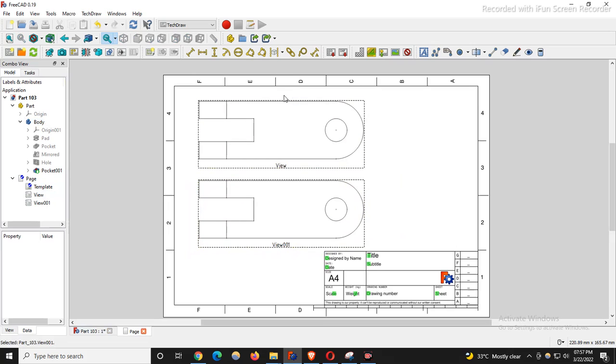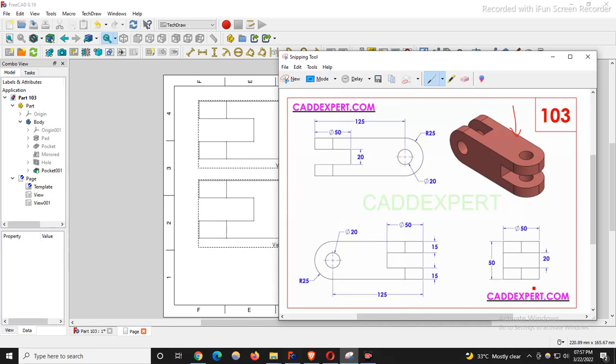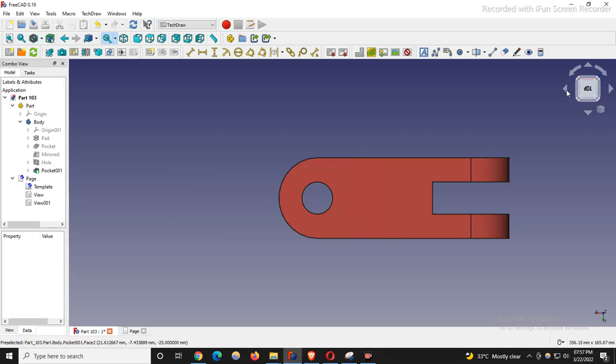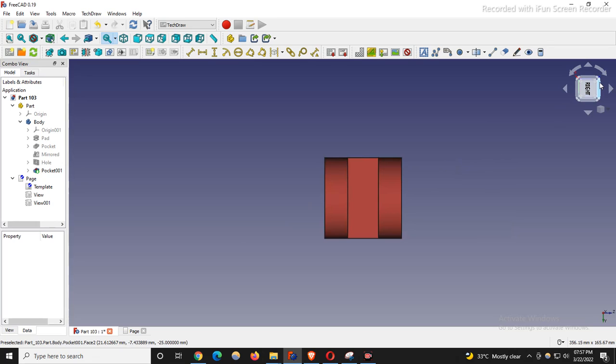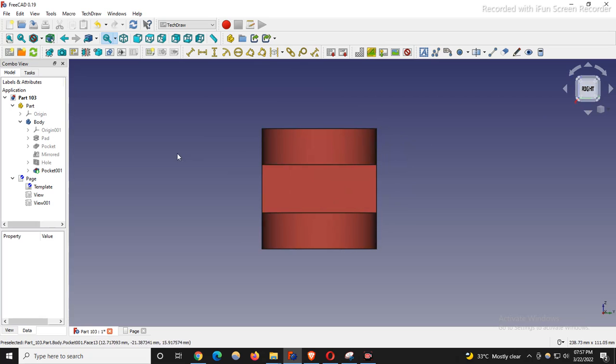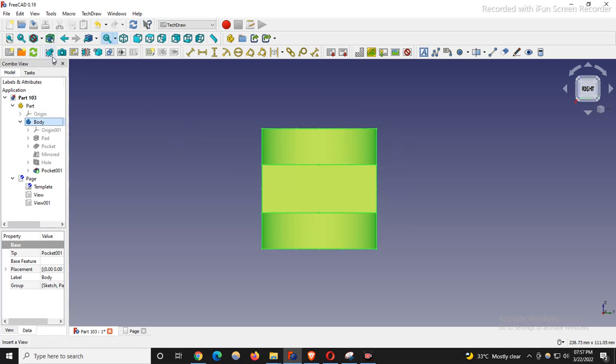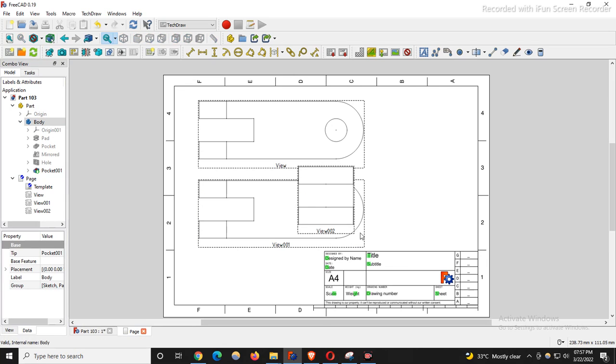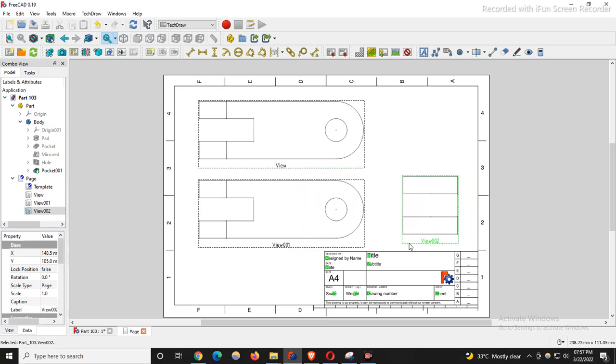Now I have to place one side view, so I will fix the orientation. I press 0. I want my side view like this. So I will select the body here and insert the view, so my view will get inserted here. I will drag it here.